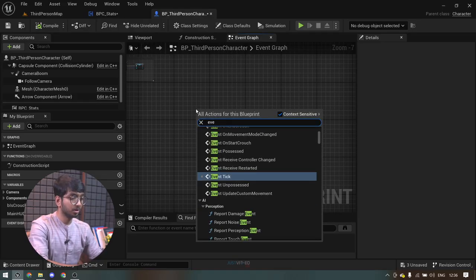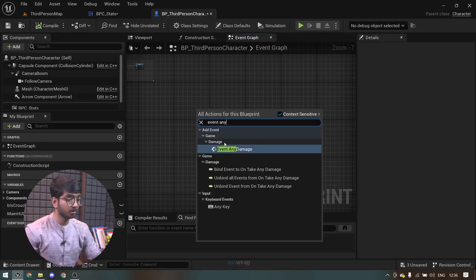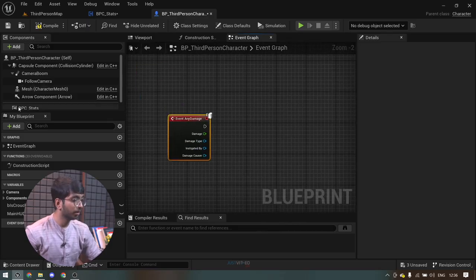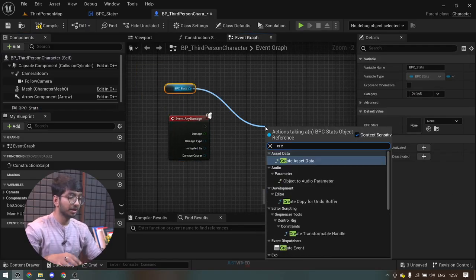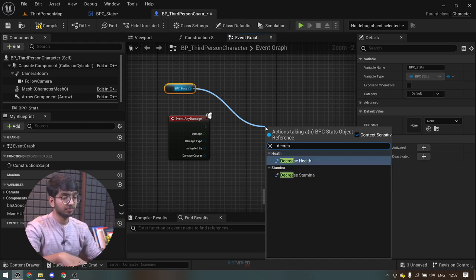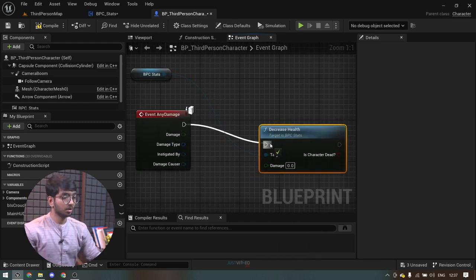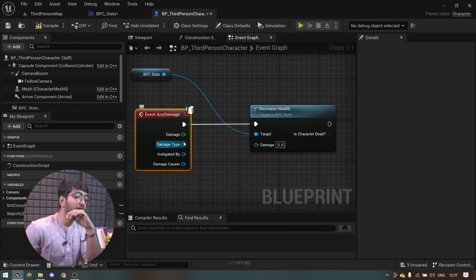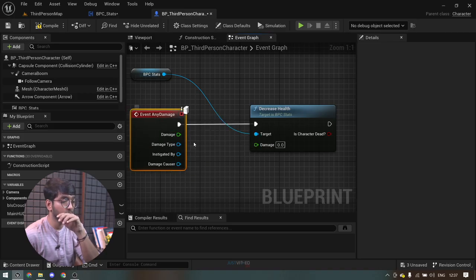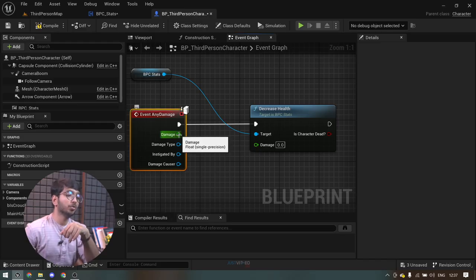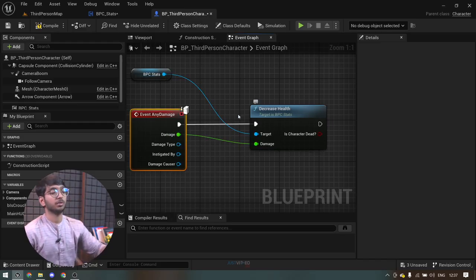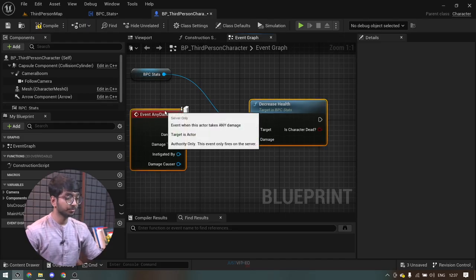We'll call the event any damage, and we'll get our BPC stat. We'll call for decrease health. Now in our event any damage, we are getting 4 pins, where we are getting the damage value, the float value, damage type, instigated by, which is the instigator of whatever is causing the damage, and the damage causer. But for now we will just get the damage and we'll connect it to the damage.